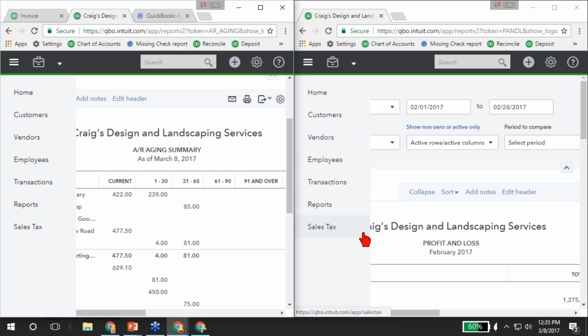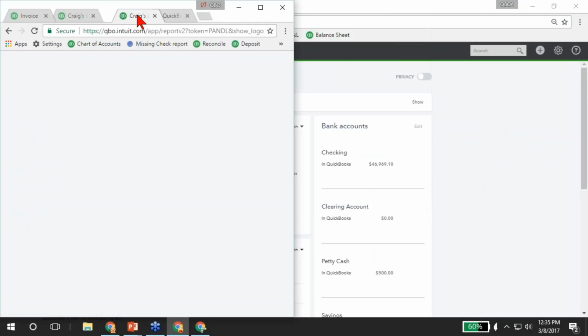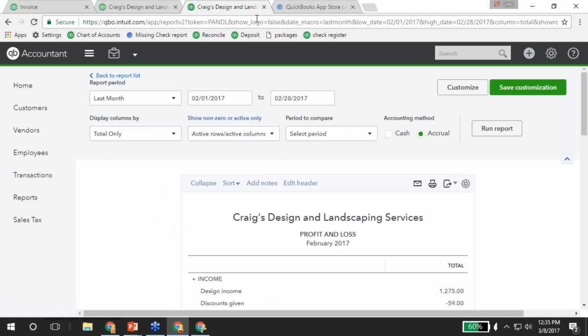You can do this in any browser, but Chrome is the recommended browser, or Firefox. Don't use Internet Explorer. It's evil. Just don't use that. It just doesn't work right sometimes.